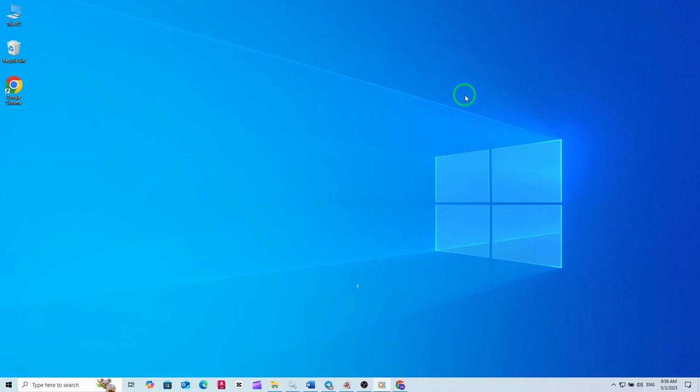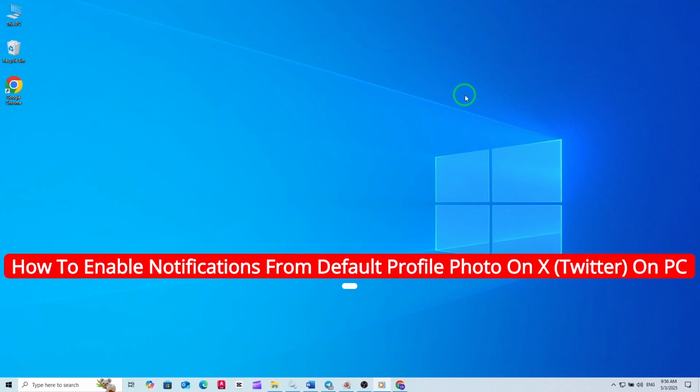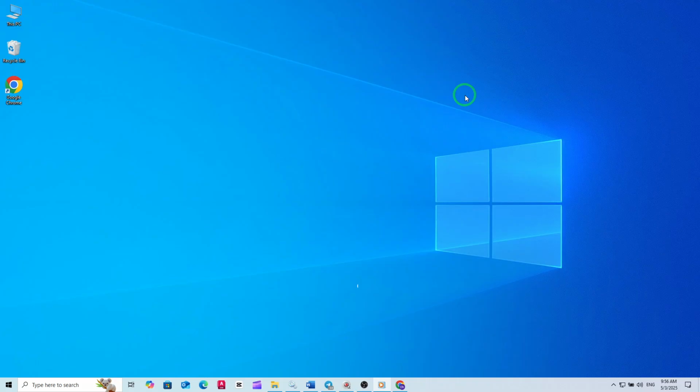Welcome. If you've ever missed important updates on X, formerly known as Twitter, because you weren't getting notifications from users with the default profile photo, this guide is for you. With the latest update, you can now easily adjust your settings to start receiving those notifications right from your PC. Let's walk through the steps together.